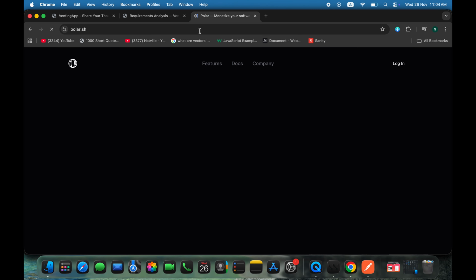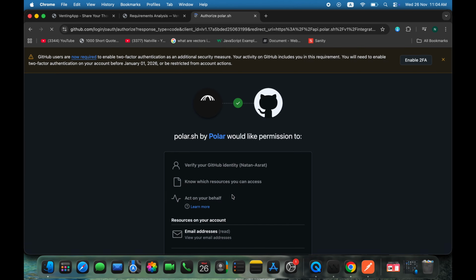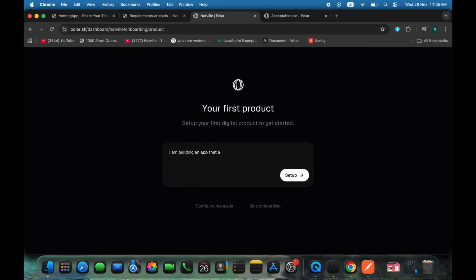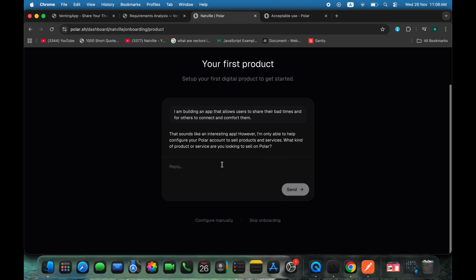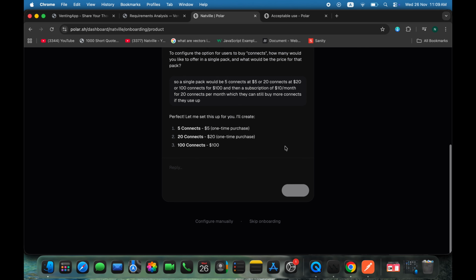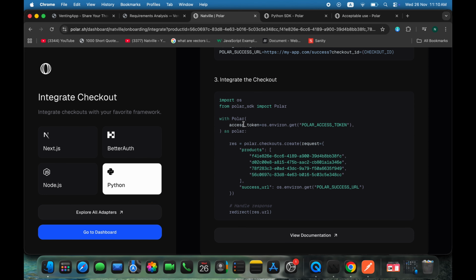I started by looking for a payment provider and landed on Polar. The onboarding was smooth, almost too smooth. The AI asked me to describe my product. I talked about Venting App in general, and it stopped me. It wanted to know exactly what I was selling. That's when I looked into the idea of connects. Once that was clear, Polar generated the products and showed how checkout sessions would work using their Python SDK.